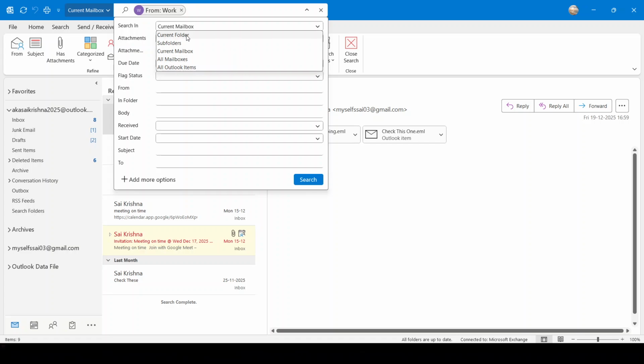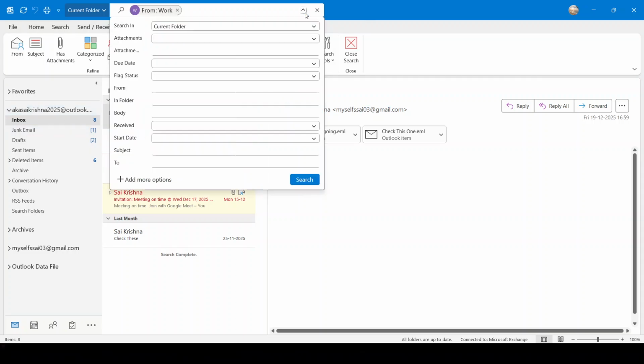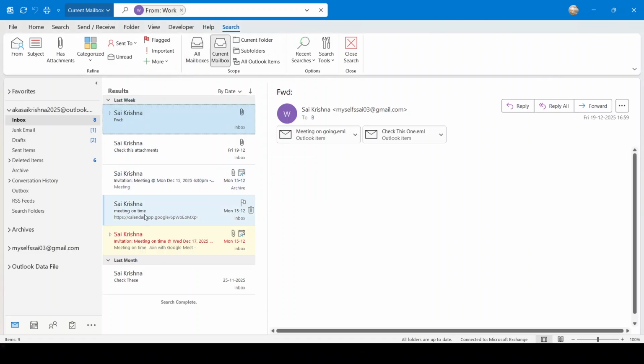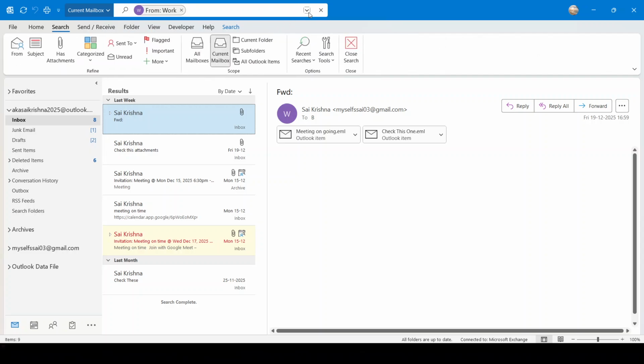Current folder limits the search to the folder you're viewing, which is great when you know the message lives in a specific place like your inbox or a project folder. Current mailbox expands the search across all folders in your mailbox, including subfolders, which is helpful if you're not sure where the email was filed.